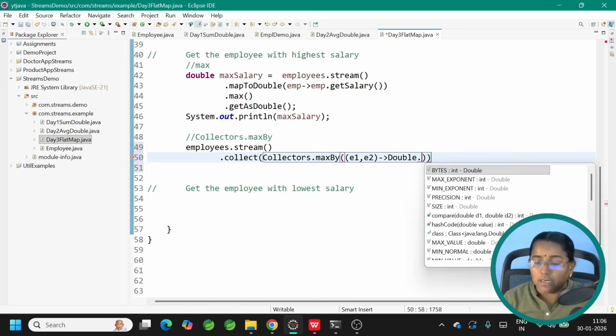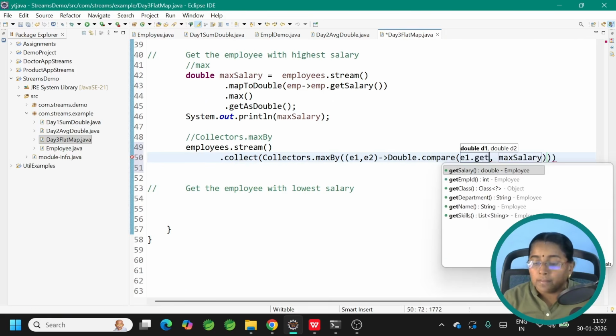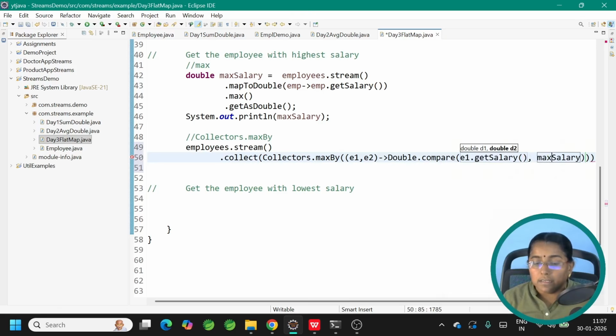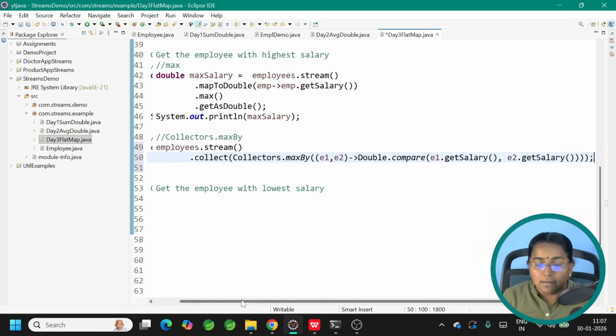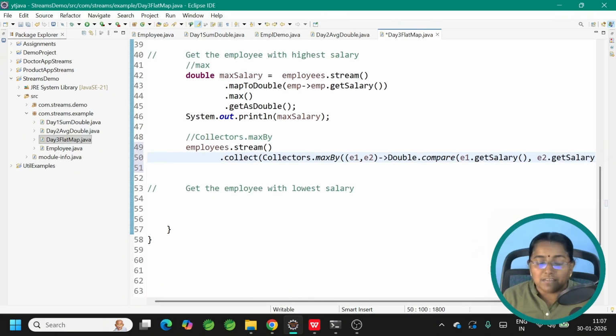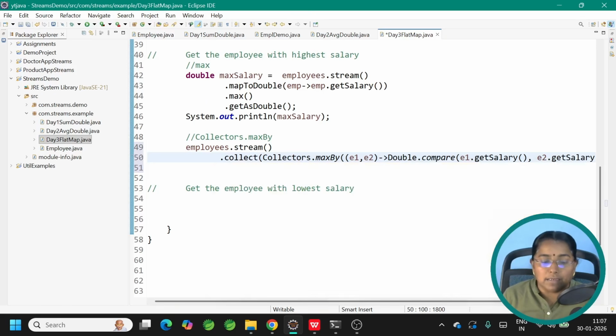So I have to use the inbuilt method available in the Double wrapper class, Double.compare. It takes two parameters. The first one is E1.getSalary, comma, E2.getSalary. Let me keep the cursor in this line. See the return type, it is returning an Optional of Employee. It is not returning the maximum salary, but it is returning the employee who is having the maximum salary.